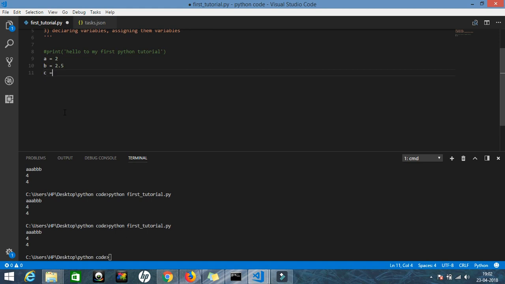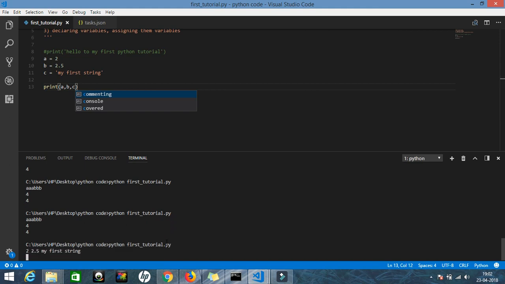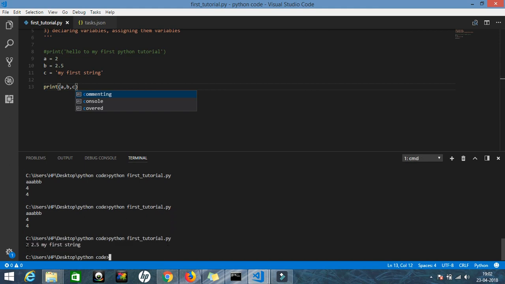I can do c equal to my first string, and let's go ahead and print those things. Print a comma b comma c. Let's save it and run the file. As you see, those variables have been printed on my console. Now all these variables are not inside any function, so we term these variables global variables.